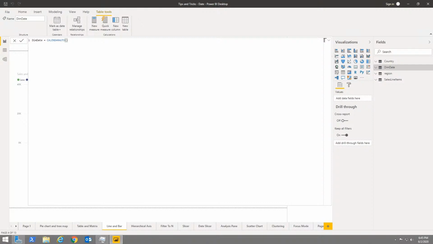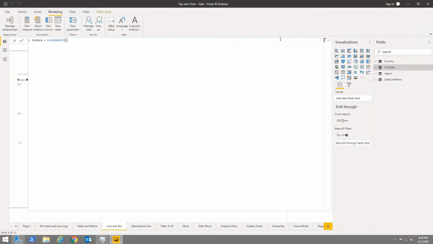Another tip when working with data and building your model and working with dates is that you want to build a date dimension table. Probably the easiest way to do that, as you can see in my model right now, I have dim date. I'm just going to create a new one to show you what the process looks like. So we'll go back to the Home tab and go to the Modeling tab. Just collapse this.